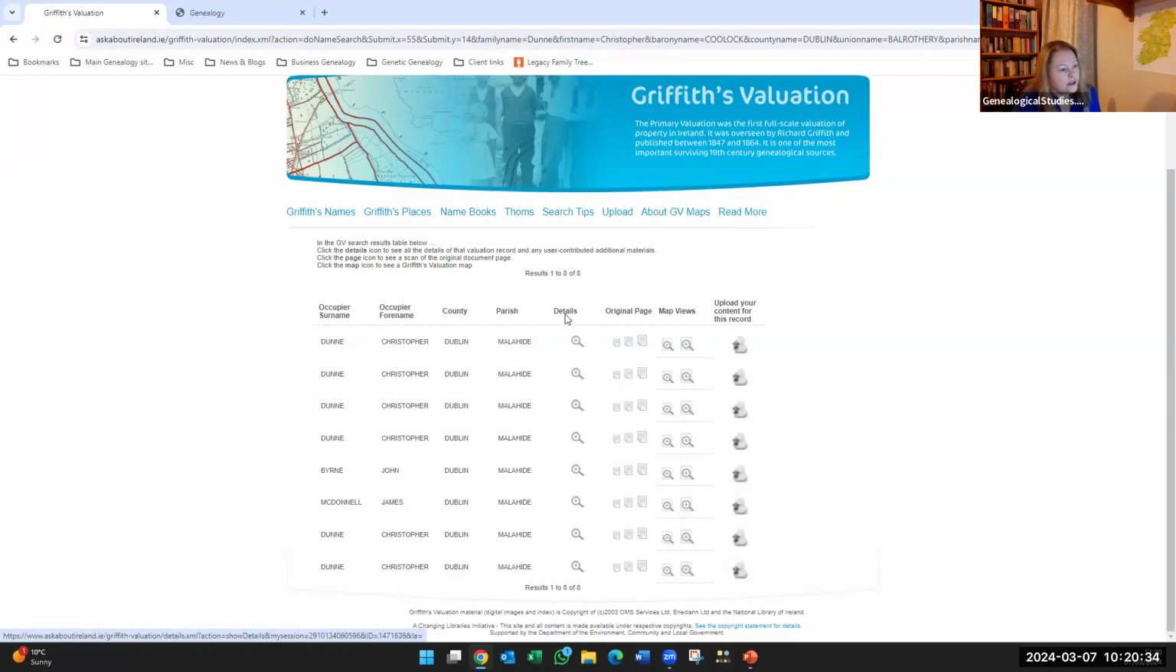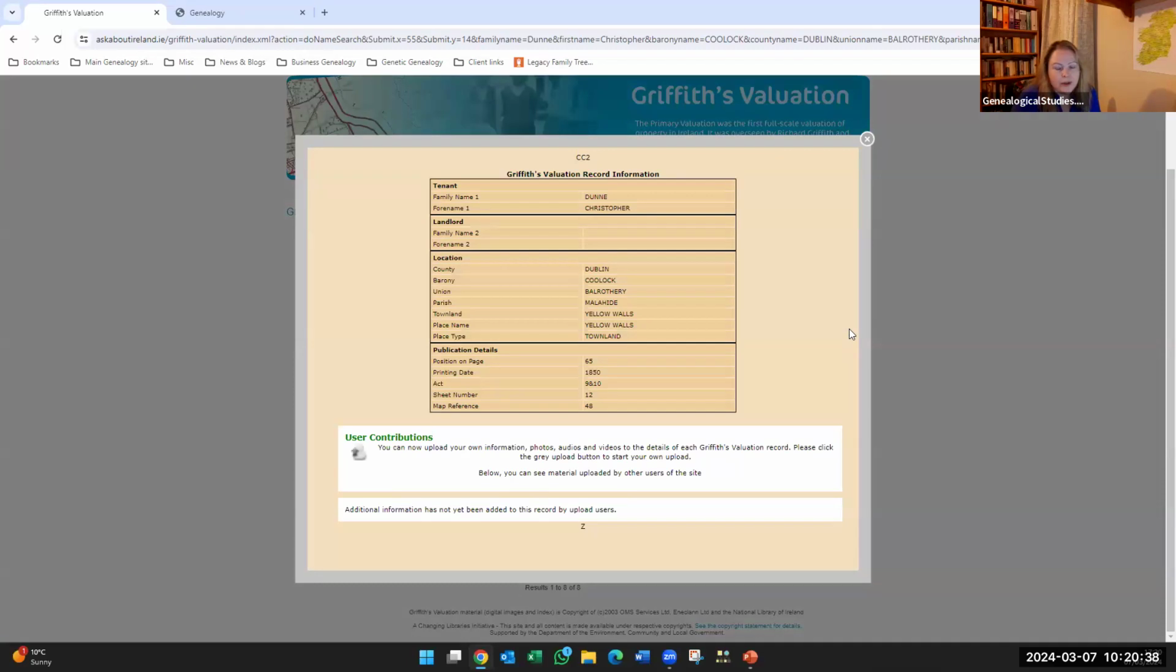And so the first thing I'm going to do is click on this details magnifying glass. Now this brings up a transcription. And you might say, why would I bother looking at this? Because if you've seen Griffith's valuation before, you'll know that it's actually a printed text. So it's very legible. There are no handwriting reading issues here. But the reason that you want to look at this transcription first is for this point here. It tells me precisely when the printing date is.